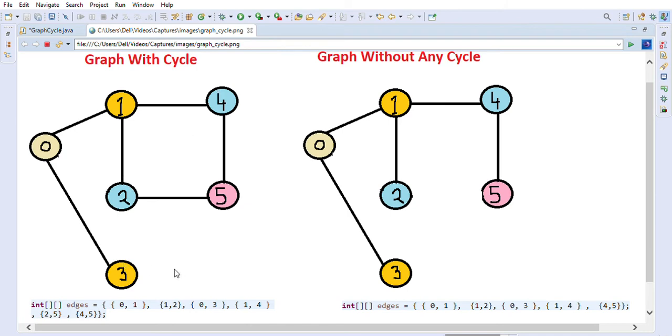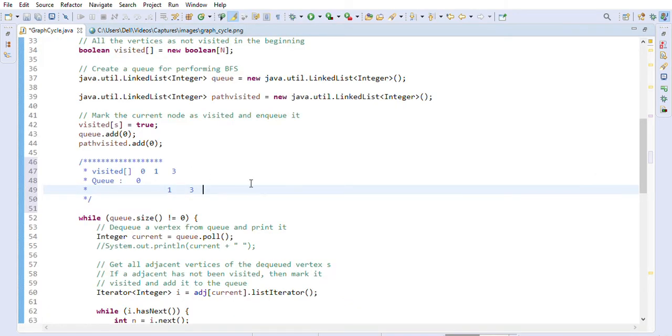3 does not have any adjacent element, so we will have to put 4 and 2 into the queue, right? So that's what we will do now. 4 we will put into the queue and 2 we will put into the queue, right? 1 and 3 we will take out from the queue. 0 is already out, 1 and 3 are out. Now we will only have 4 and 2 in our queue, right?